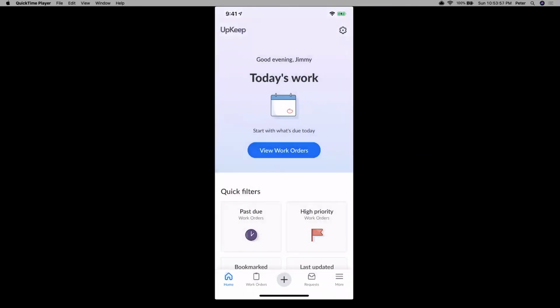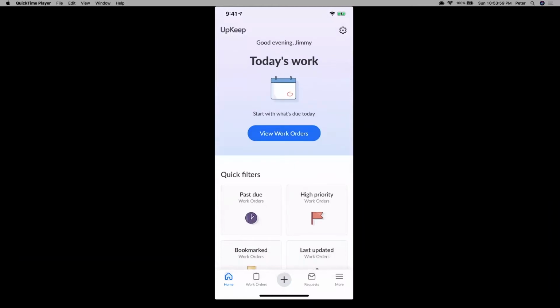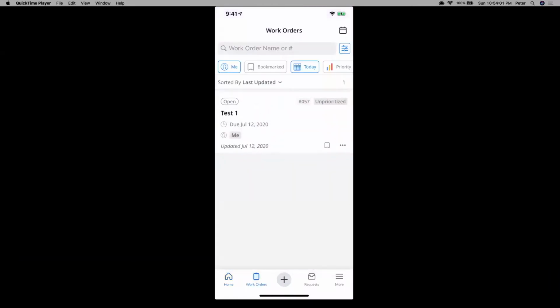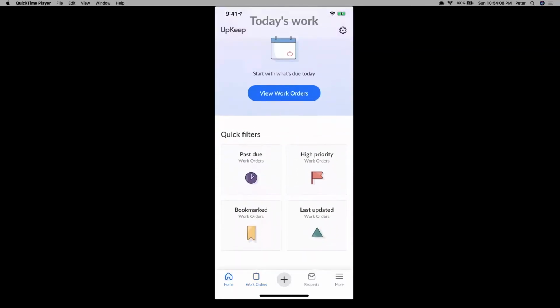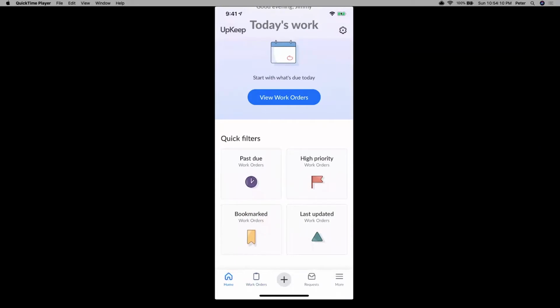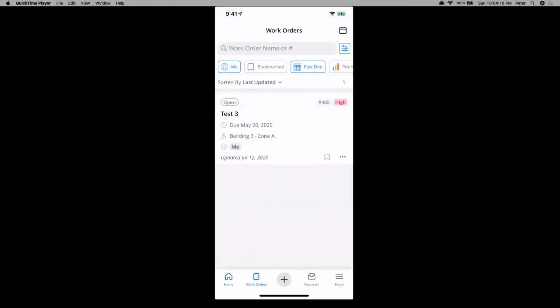All right, so back to the homepage. This is where you can view your work orders that are due today, and that'll take you straight to the work orders page here. If we go back to the home screen, we have other quick filters there too. So let's say you have past due work orders or ones that are high priority. You can click into any of these boxes. It'll show you that specific quick filter category.